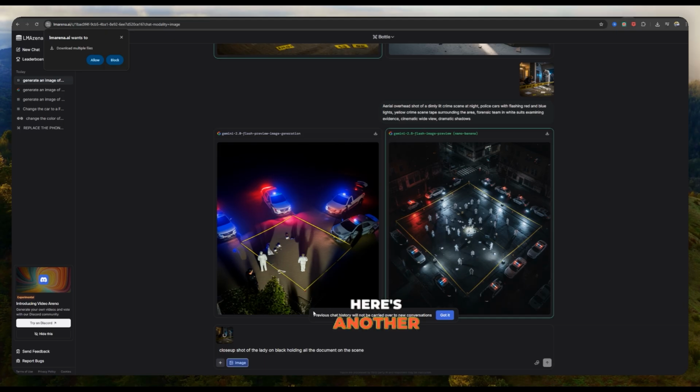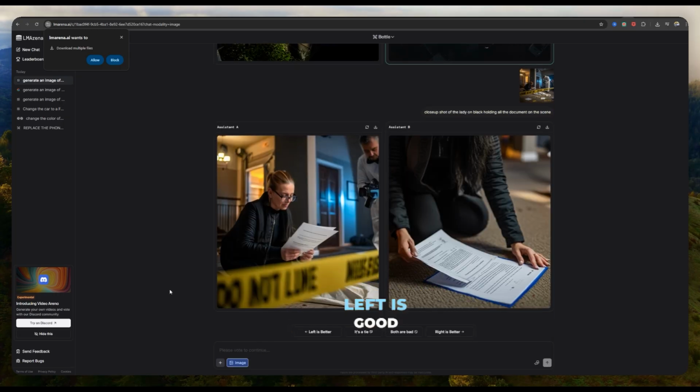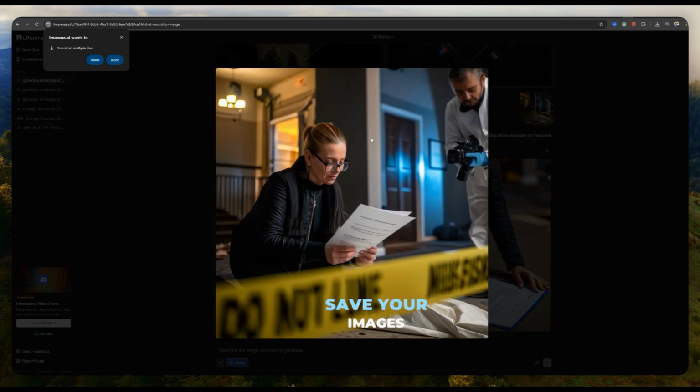For instance, here's another prompt I used. Close-up shot of a lady in black holding all the documents at the scene. And here's the image result. While it was processing, you can see the comparison. Left is good, right is better. This is where Nano Banana comes in, helping lmarena climb the leaderboard and improve results. That's exactly how you can support the models on the leaderboard. Once you're satisfied with the options, click on download to save your images.